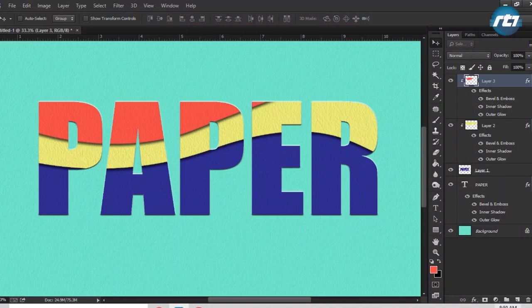Today I will give you a tutorial regarding how to create a paper cutout text effect in Adobe Photoshop. This is the paper cutout effect I have created with multiple layers of paper cutouts, and I have done it in 10 simple steps. So let's begin the tutorial.